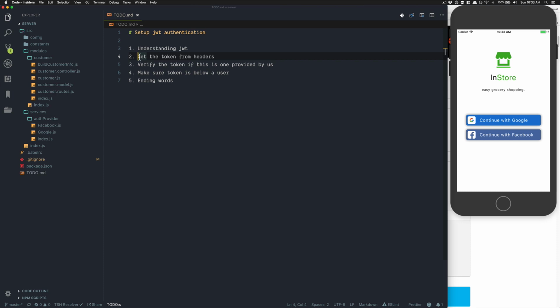As you know, sometimes making stuff from scratch is maybe not the best way, but when you are in the learning process, it's one of the best ways to really understand what people have done before you. After that, we're gonna verify the token is one provided by us, and after that, we're gonna make sure the token belongs to a user, and some ending words about that. So why not start with this?